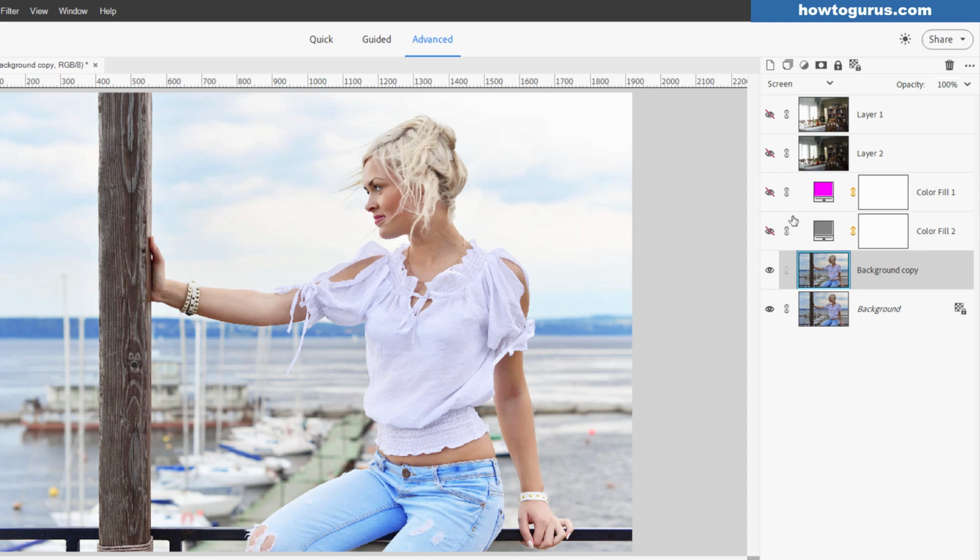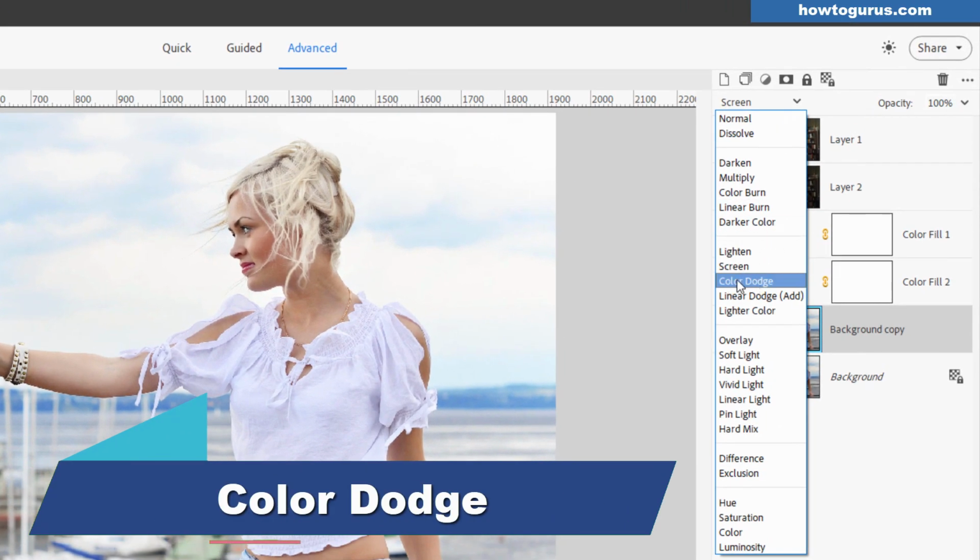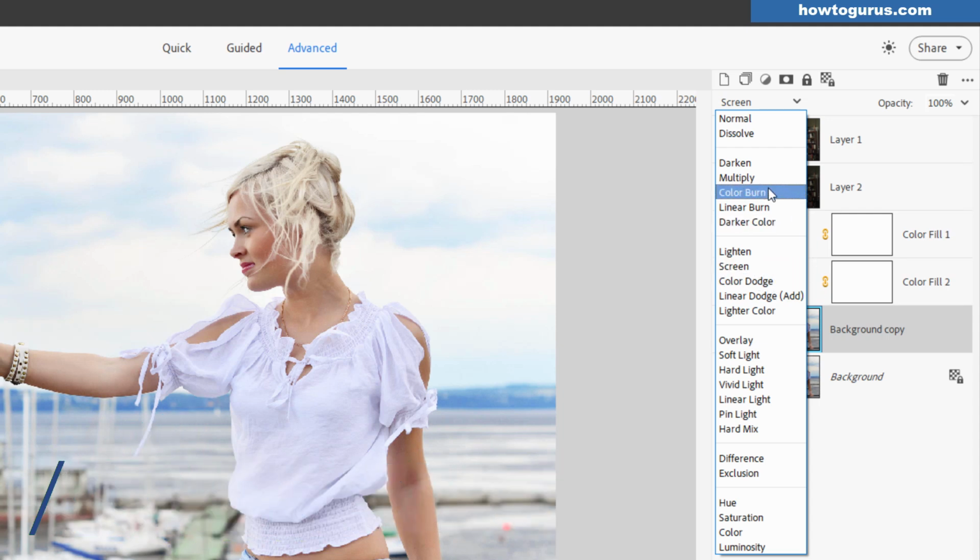And depending upon what your image needs, one or the other may be a good way to handle overexposed or underexposed images. The next option up here is color dodge. And just like color burn, it's going to be accentuating the colors. In color burn, it was accentuating the dark colors and leaving the light colors basically alone. Color dodge is the opposite. It's going to be accentuating the lightness and leaving the dark areas alone.